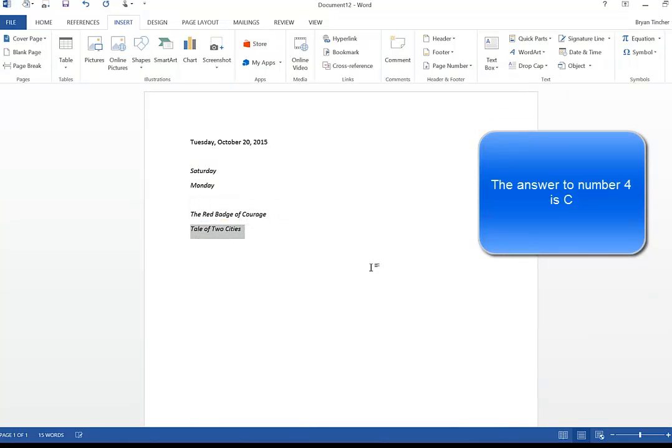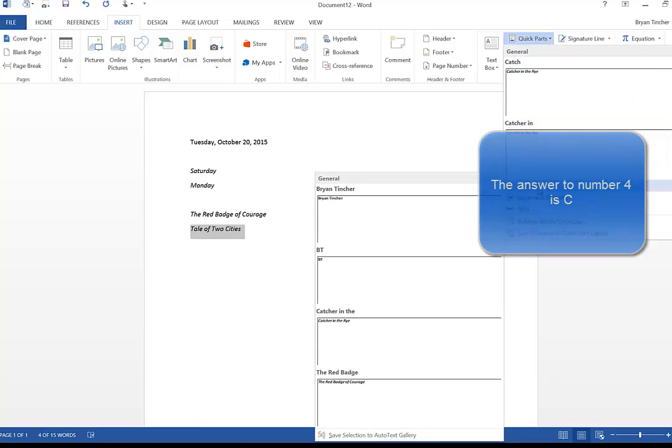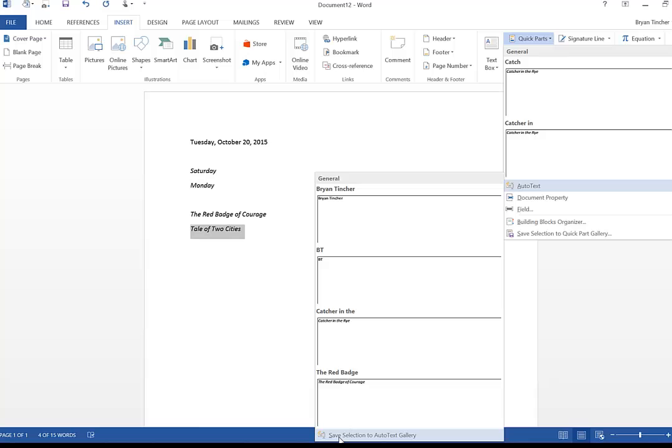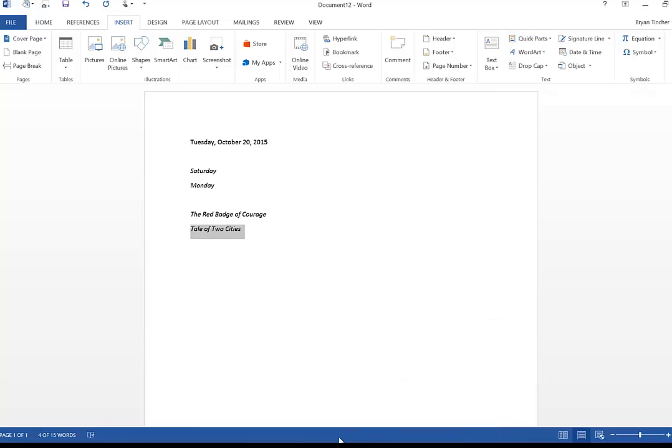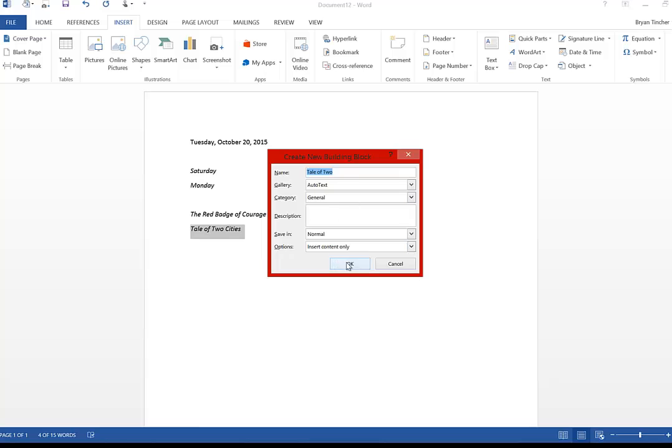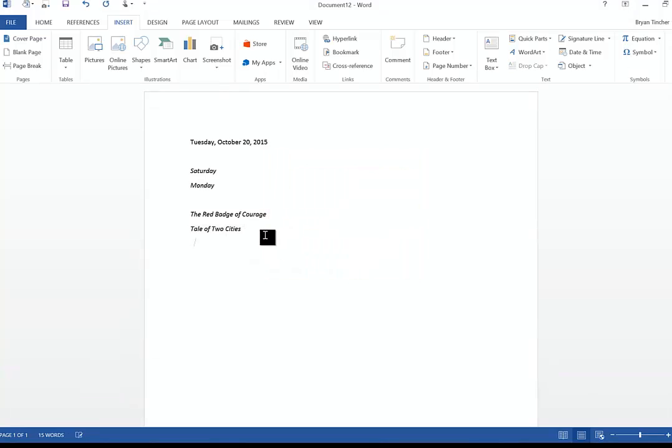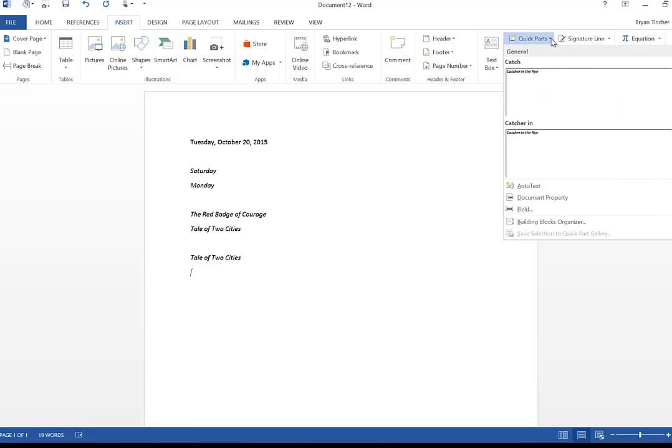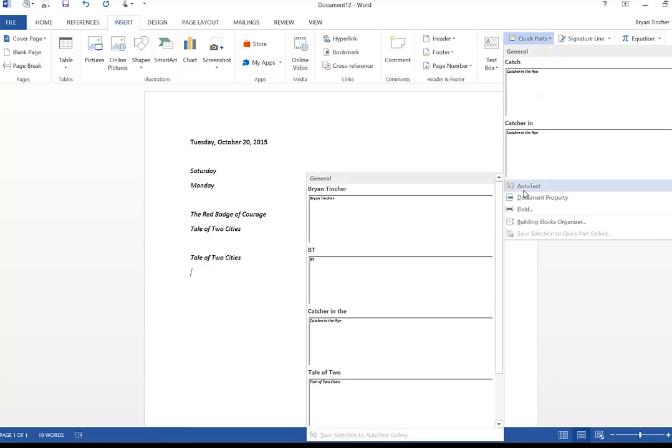What you will do is you will select the text that you want. Then you're going to go to Quick Parts. Then you're going to go to Auto Text and then save selection to Auto Text Gallery. You can just leave this as it is. And now when I begin to type Tale, you can tell that it anticipates, hey, is this what you want to type, Tale of Two Cities? If it is, I press enter and it completes it. So that's auto text.